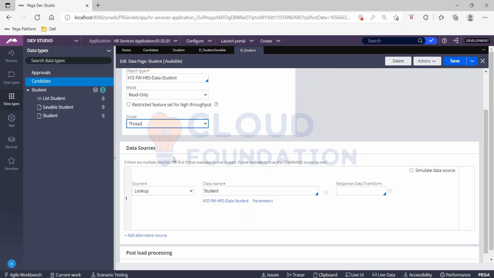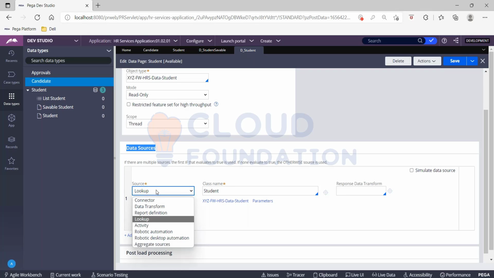Now, one more important part on the D page is your data sources. How are you getting the data? Yes, it is from the DB, agreed. Which DB is it? Is it another external application or your application? How are you retrieving it? Here come different options.